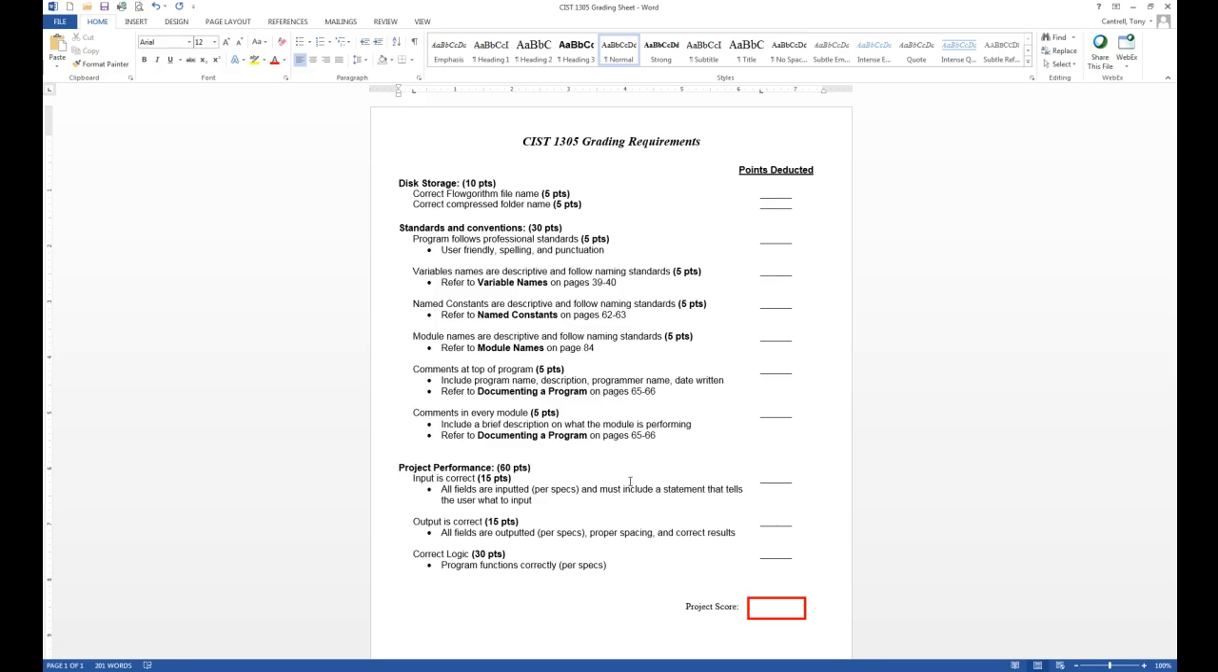The standards and conventions section is worth 30 points. This section consists of professional standards, naming variables, constants, and modules, program comments, and module comments. Professional standards mean that the program's user interface is professional looking with no misspelled words and correct punctuation. Remember, this isn't email or texting.